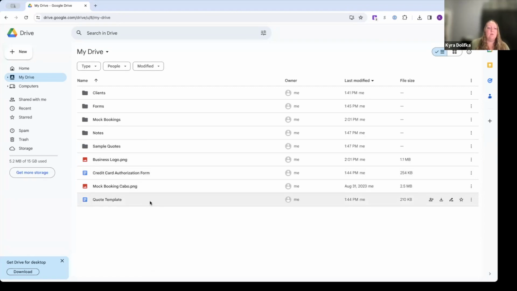I also have my quote template. If you've seen my video on creating a quote with Google Drive, this is a template that I came up with for that training and that I use personally for every single client that I can duplicate and move however I need. So let's go back to these images here.